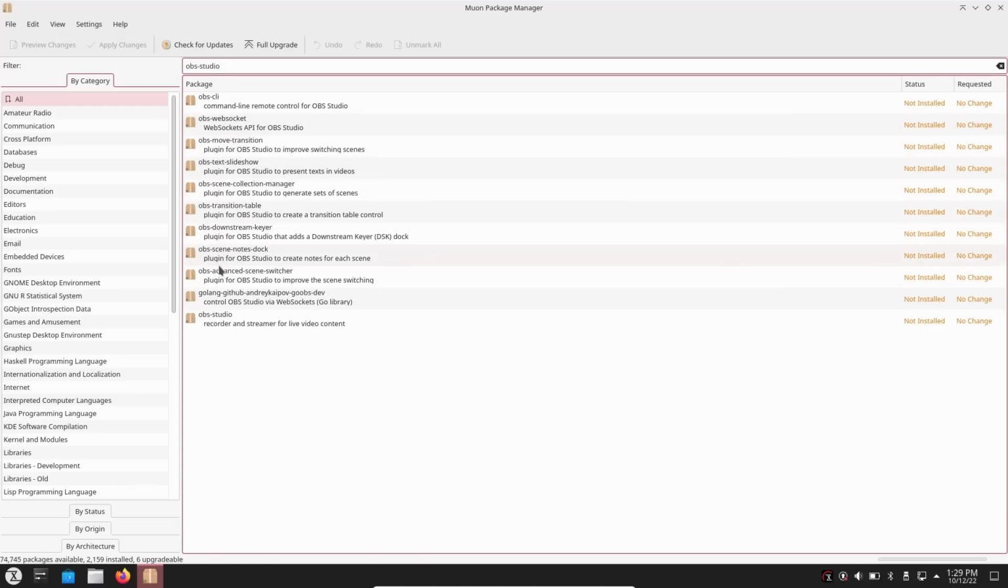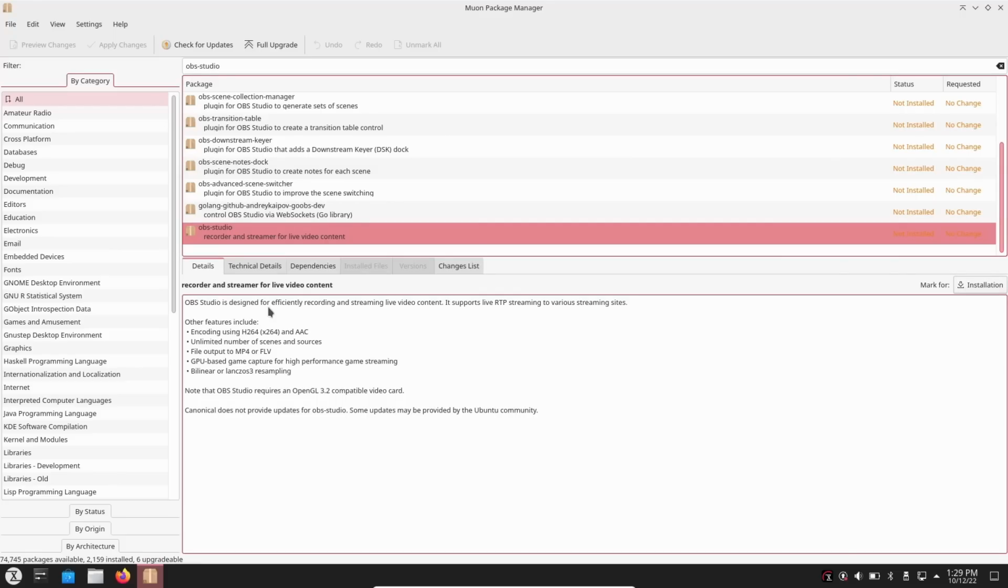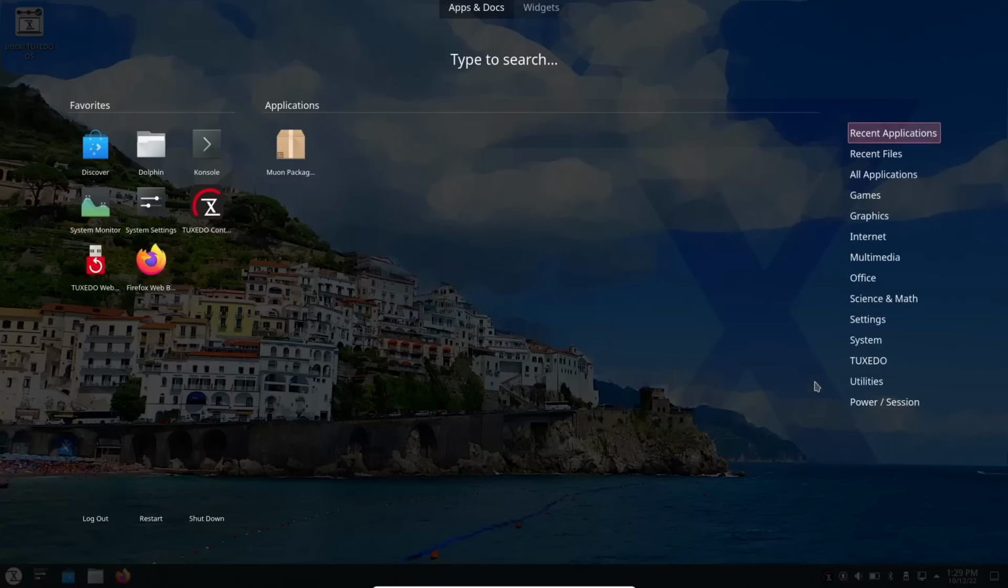Let's look down through here. OBS Studio, what you would do is click on it, then you could do installation right here. And this is coming from Canonical as well, so this would be in the Ubuntu repository. So you've got two different ways to install software on the system. One is through Discover and the other is through Muon Package Manager. I would probably use this more often than not because I just love a type, search and install software manager. So I'm going to go ahead and close out of this. We'll go back over here.